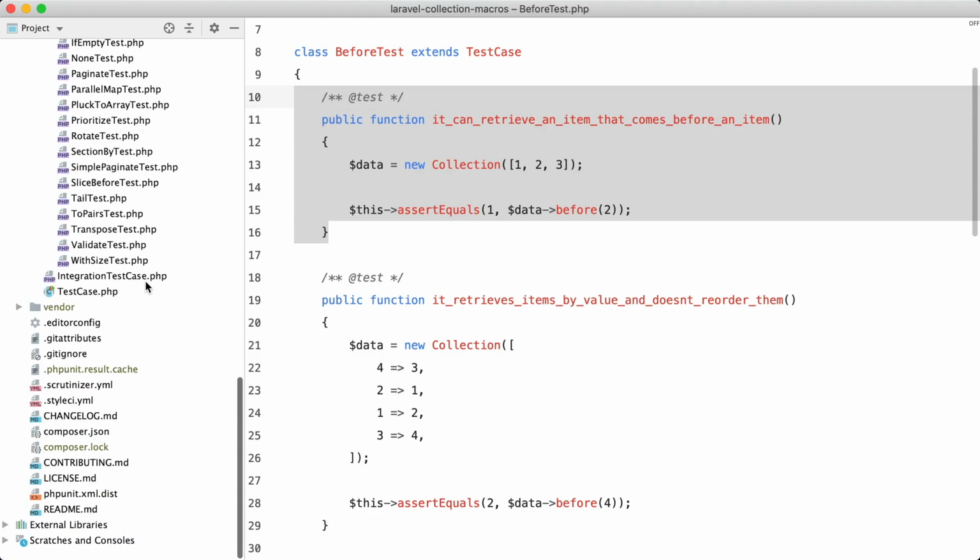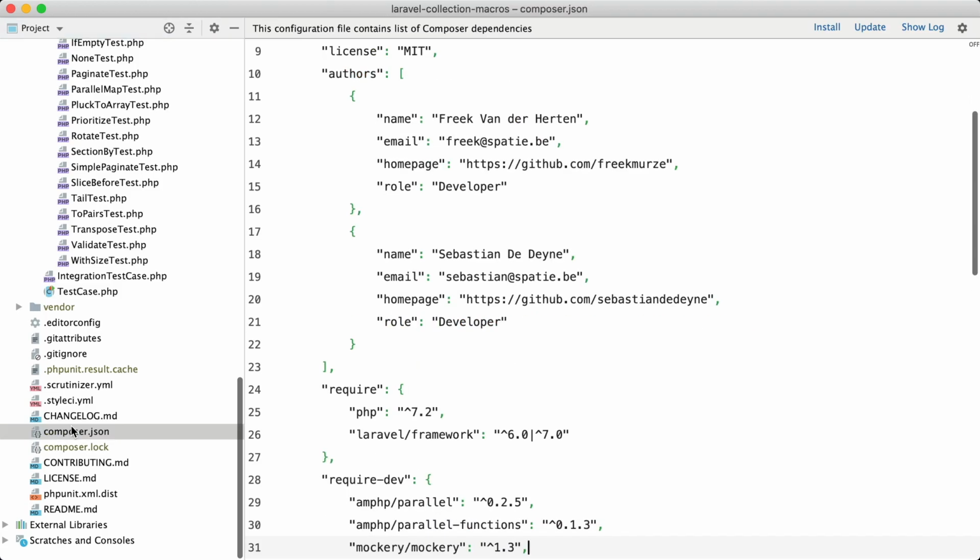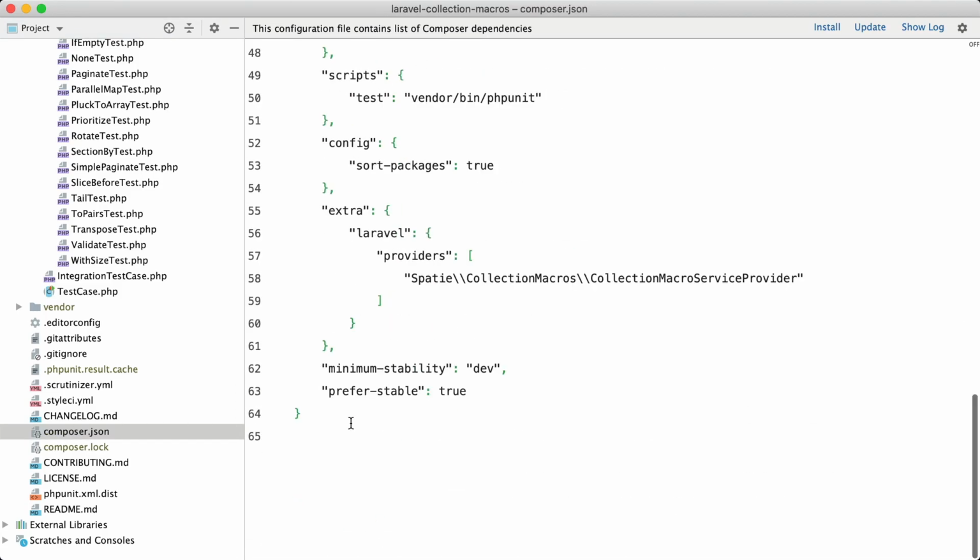And let's finally take a look in the composer.json. And as you might suspect, we have an extra key here. And we've set up package discovery. So Laravel will load our macro service provider and our macros will be available as soon as you install the package into the application. And that is all there is to it.